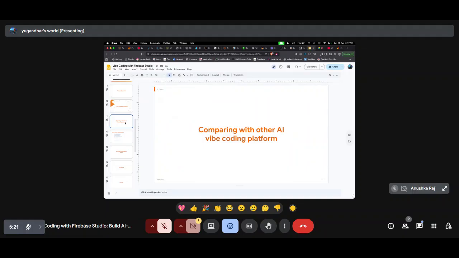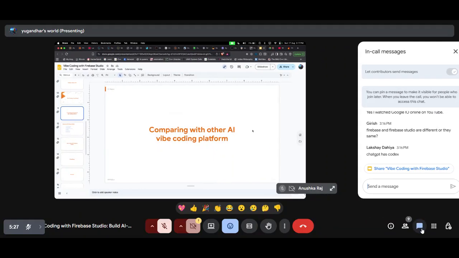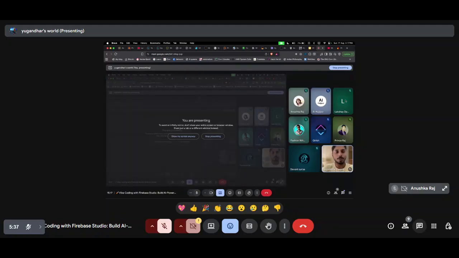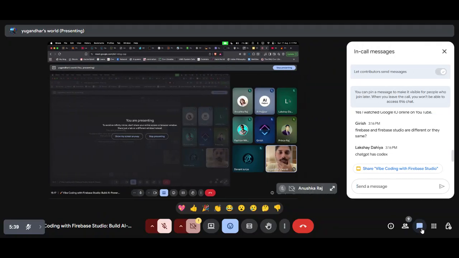Then we will try to compare. First we have to understand what exactly Firebase is, but we'll try to compare Firebase with the other platforms as well. So let's compare it. How many of you have heard of Firebase, not Firebase Studio, but just Firebase?